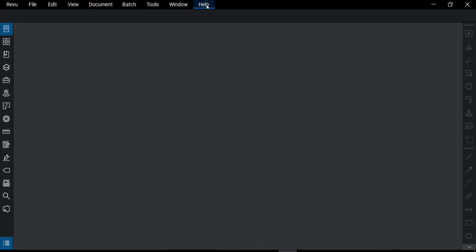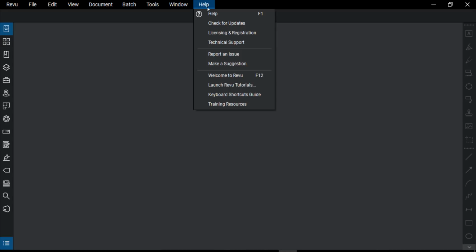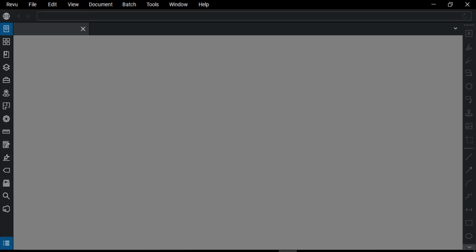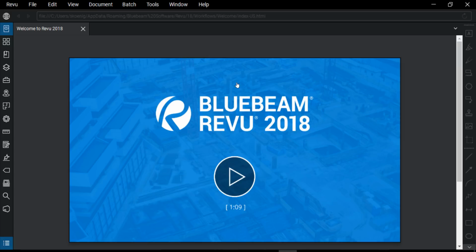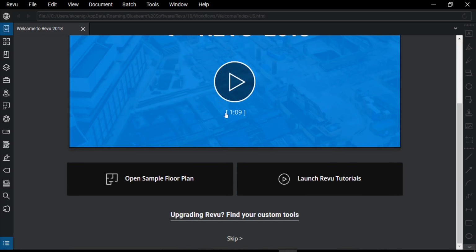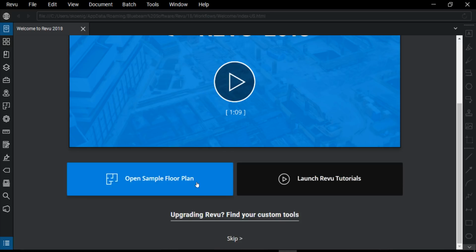Speaking of the Help menu, we wanted to ease the learning curve so that users can get up and running as quickly as possible. You'll notice that there is now a Welcome to Revu option. Keep in mind, this is the same screen that you're going to see when you open Revu for the first time. This welcome page includes a sample floor plan, including sample markups to help new users get a feel for how to work in Revu.